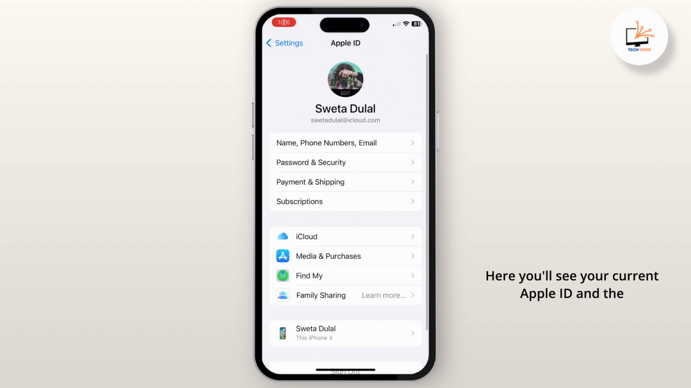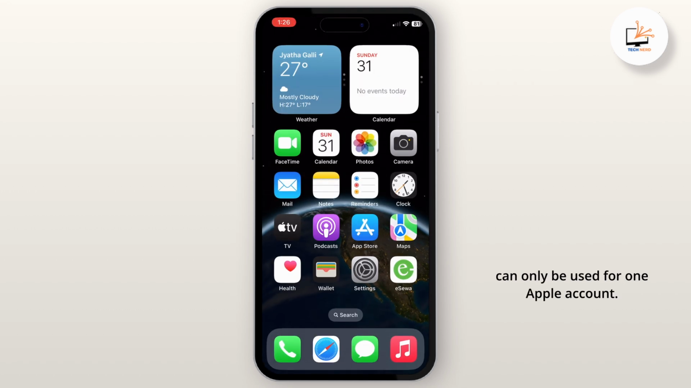Here, you'll see your current Apple ID and the email address linked to it. Keep in mind, you need a different email address to create a new Apple ID because one email can only be used for one Apple account.